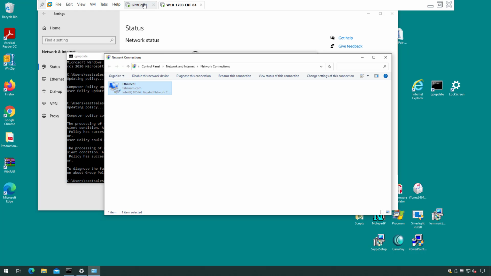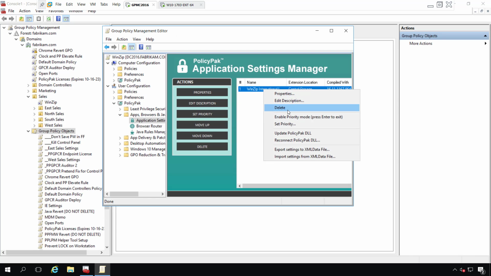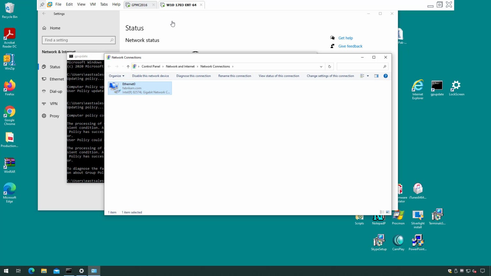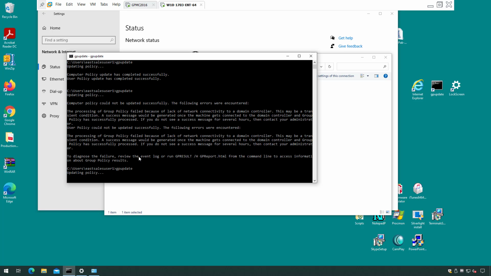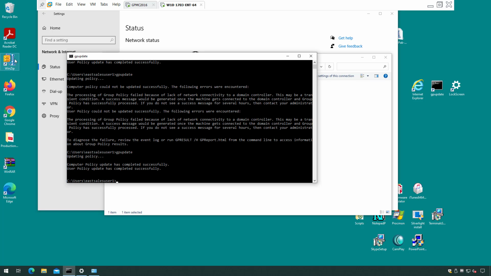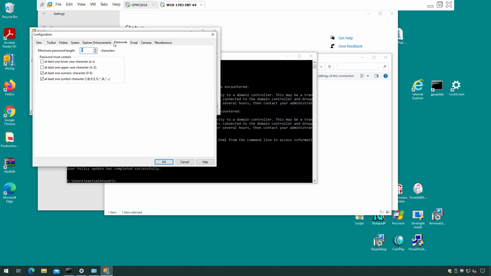And let's see what happens when the policy falls out of scope. So let's get rid of this one. We'll delete. We'll come back over here, run our GP update again. We will get a regular message instead of the error. All right, and let's open up WinZip and check out those options again. All right, you're going to notice the minimum password length is back to the default, as is these top two here, but we said these ones didn't need to revert, so they did not.